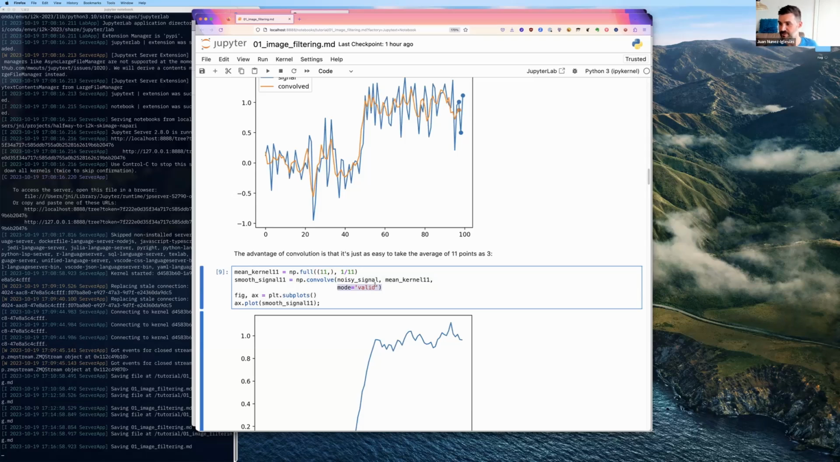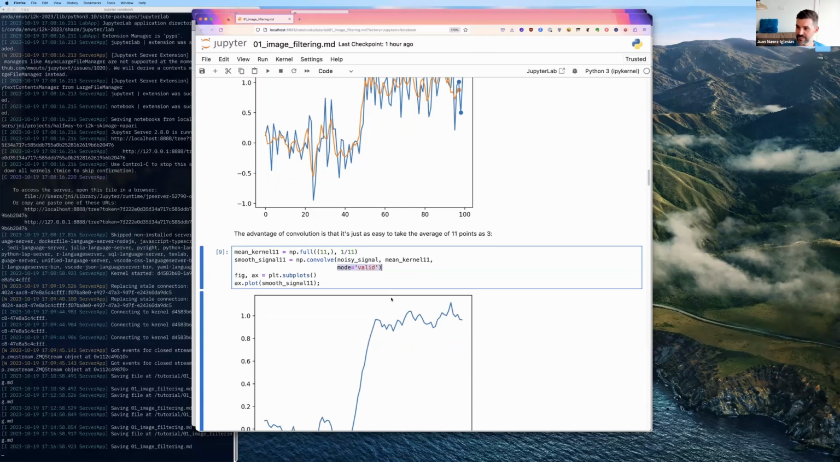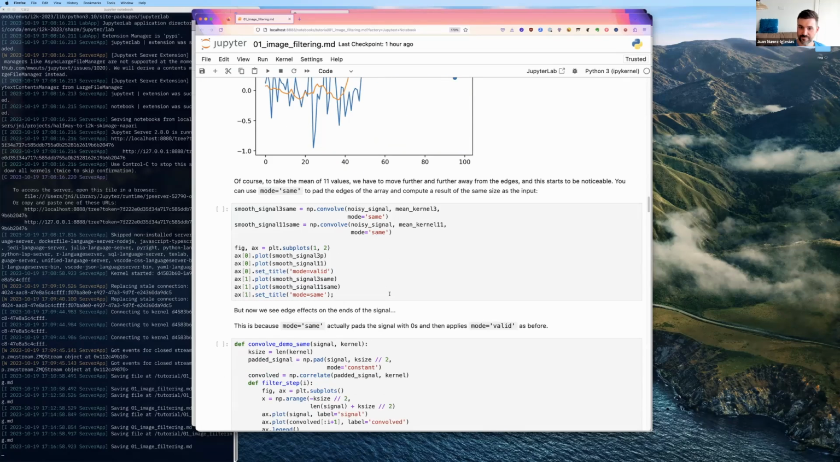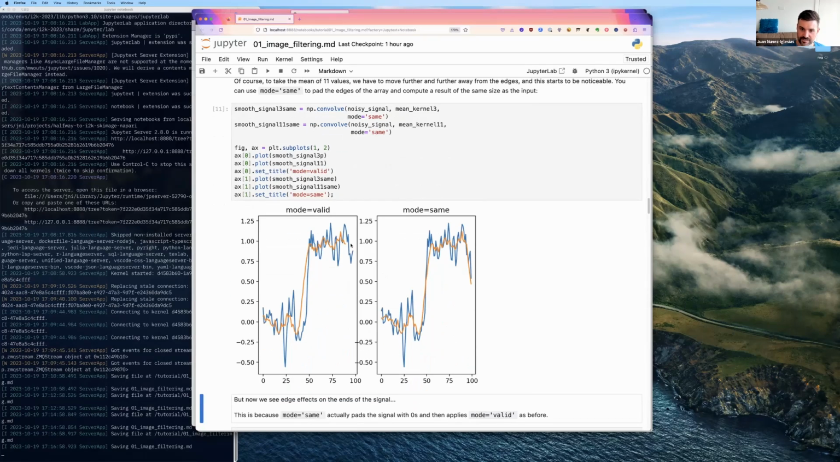When you get to the edge of the signal, if you're taking 11 values, you can't go past the edge, so you get a smooth signal that is reduced by 10 in size. And there's ways around that. So this is just a demonstration.